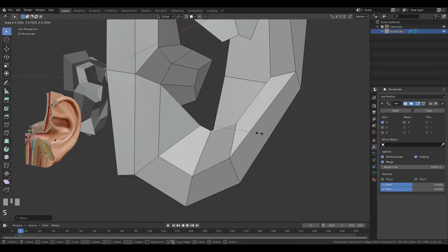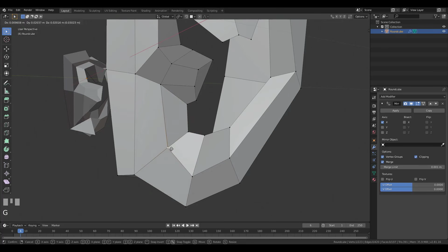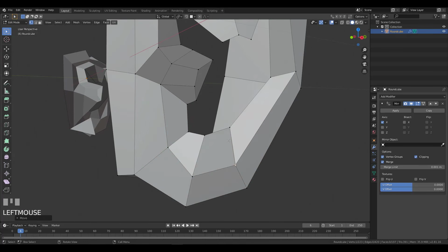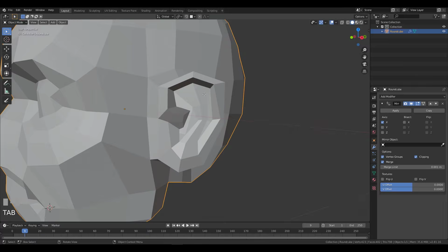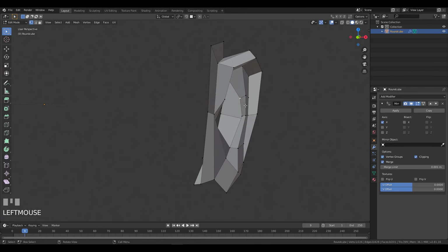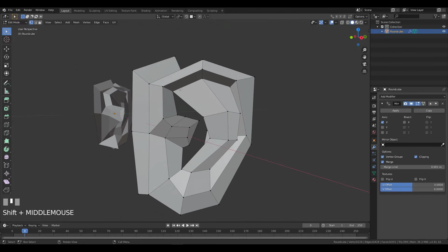So I'm first going to move this geometry there, and as you can see, I don't have a lot of geometry here, so it's going to be a bit tight. So I'm going to select those edges, connect them, those edges, connect them. I'm going to add an edge here, and I'm going to make the round part of the ear like this. And I'm going to try to push this outside and to approximate this shape, okay?